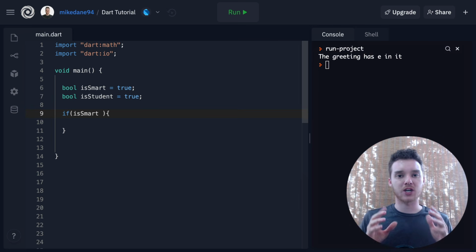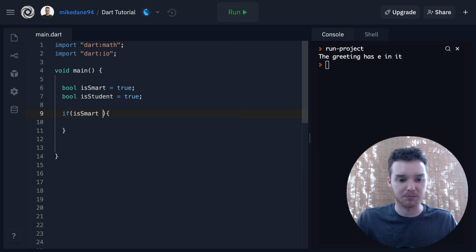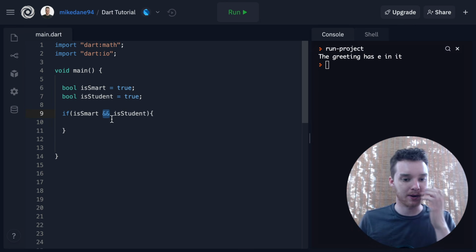What I want to do is check all those different combinations. So I want to check, first and foremost, are they smart and are they a student? Because that means they're a smart student, for example. So I'm going to say isSmart, and then I'm going to use this special operator called the and operator. And it's just a double ampersand like that, and then isStudent. Now, the and operator is really, really important. It's actually super fundamental to even just the way that the computer works, at a hardware level.